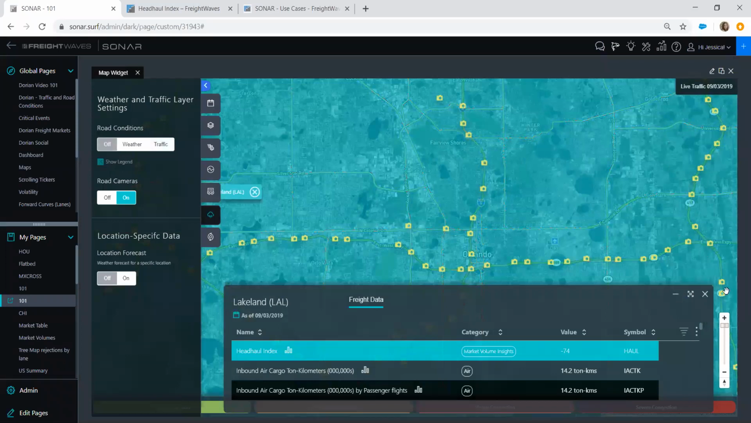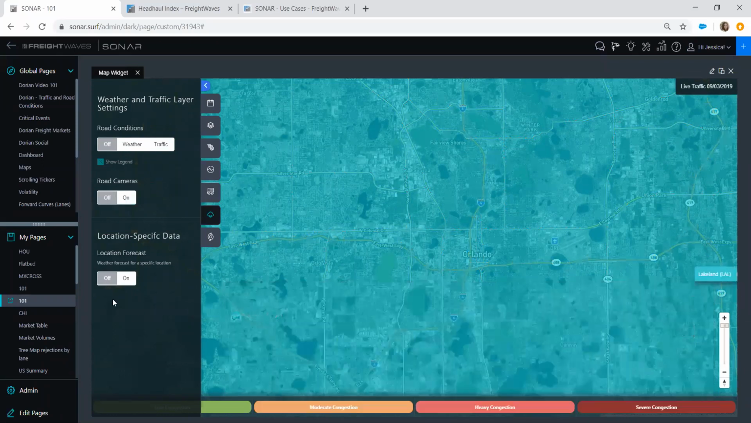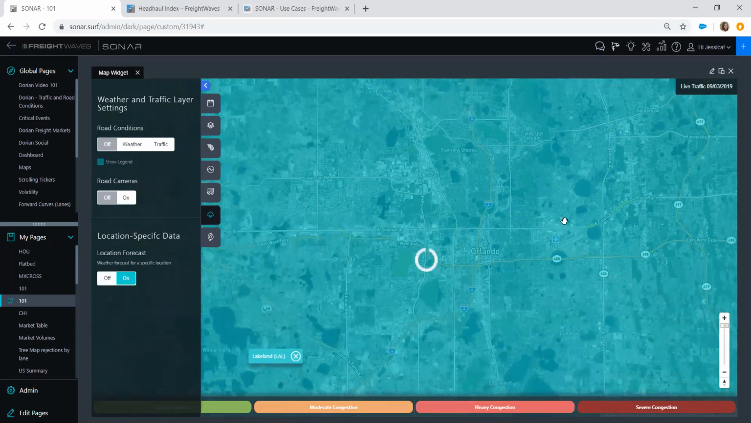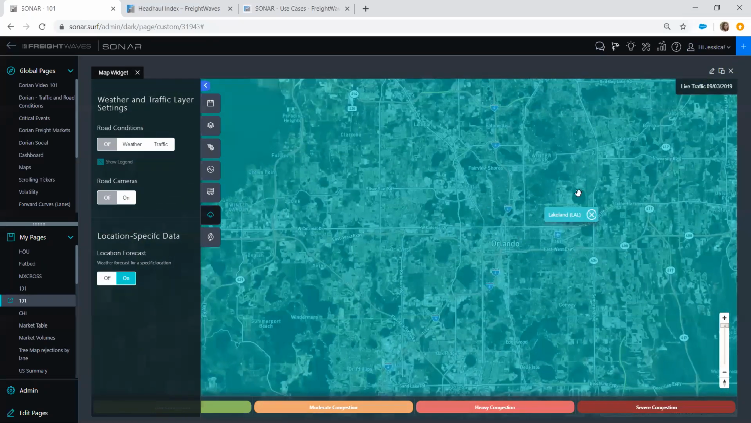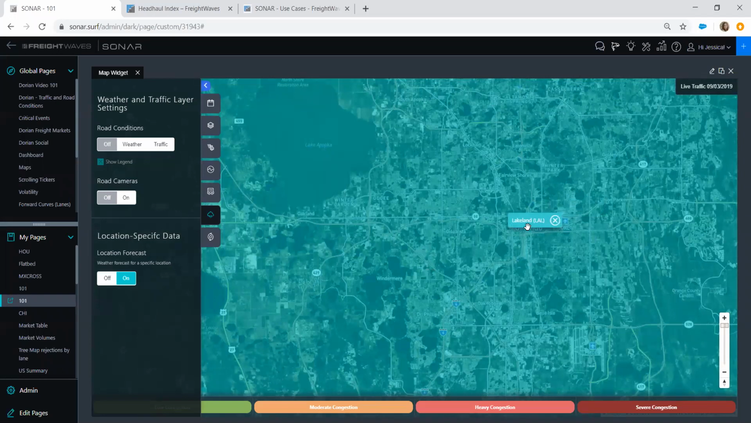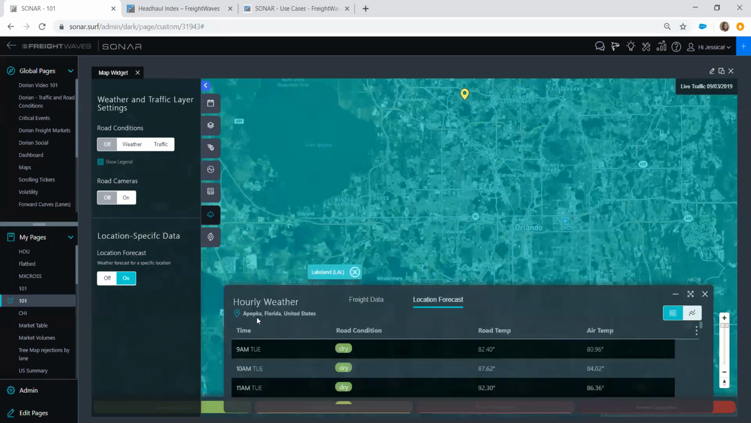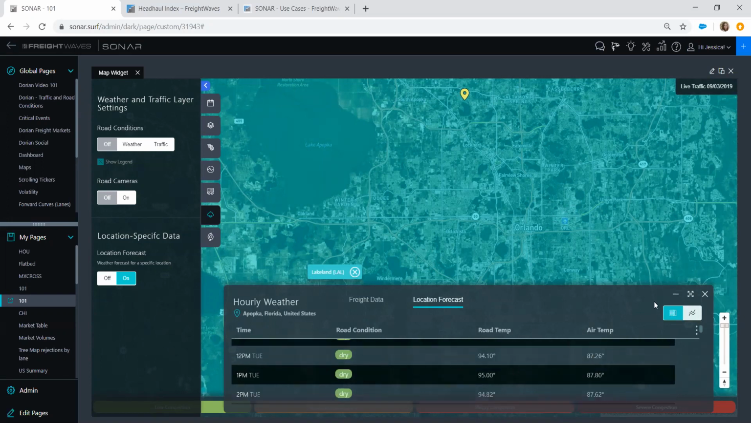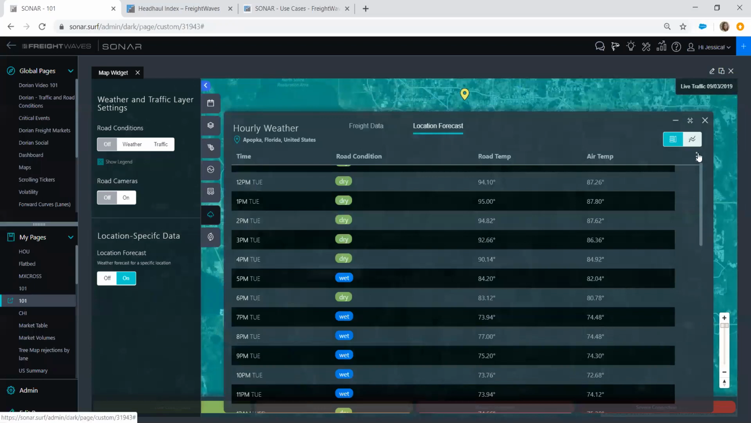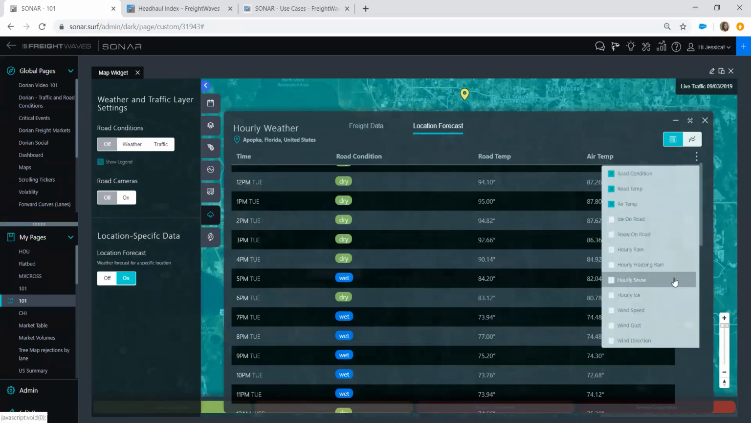The next thing I will go over real quick is you can view location forecasts. I'm going to turn on the location forecast right here. As you can see, Orlando is right here. But say you are way up here and you want to know the location forecast for that specific location, you can click on that and it will tell you what the city and state is based off longitude and latitude. You can see the road conditions for that specific location as well as road and air temps. You can also click these 3 buttons over here and view a lot of other different data points as well.